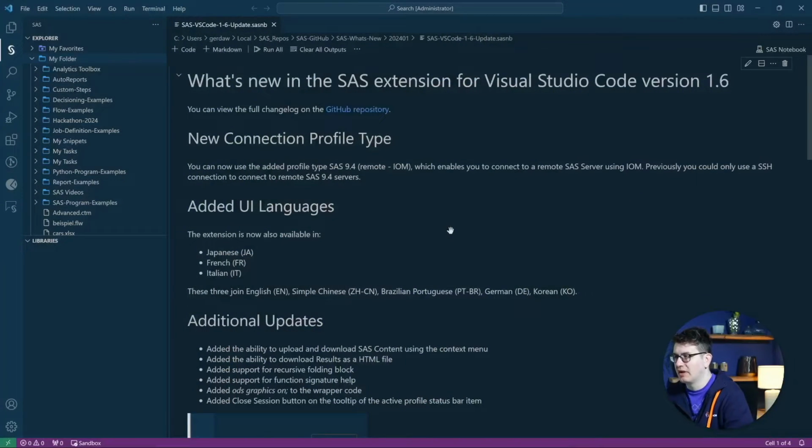Here we are inside of Visual Studio Code, and we are looking at a SAS notebook to take a look at all the new features and capabilities that have been added. The big one for this version is definitely the new connection profile that you can now add.